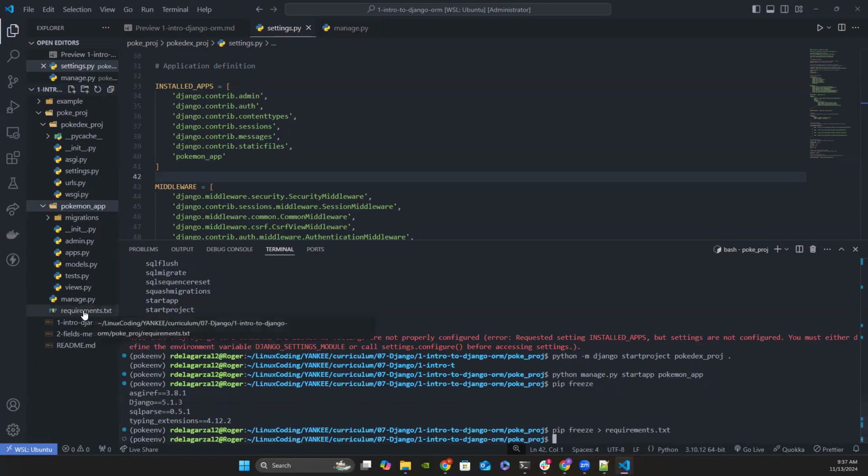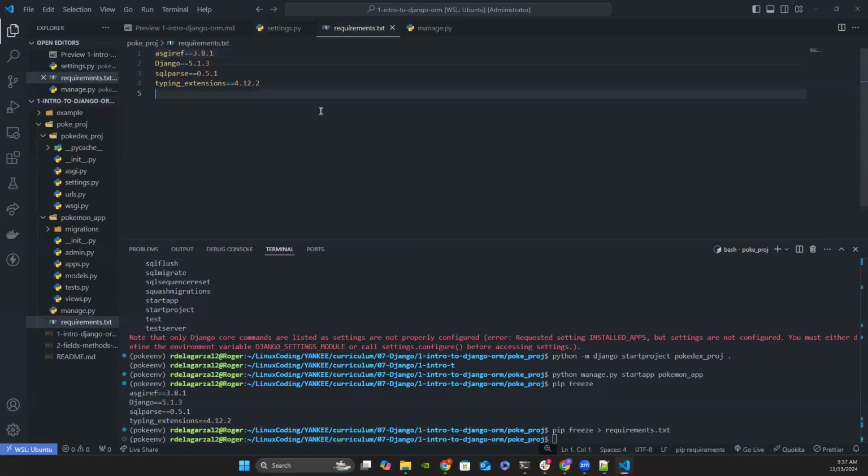And when we run it, we see here the .txt file was created. I can open it up, and it has a record of everything that my project is currently dependent on. Right? And why do I do this?